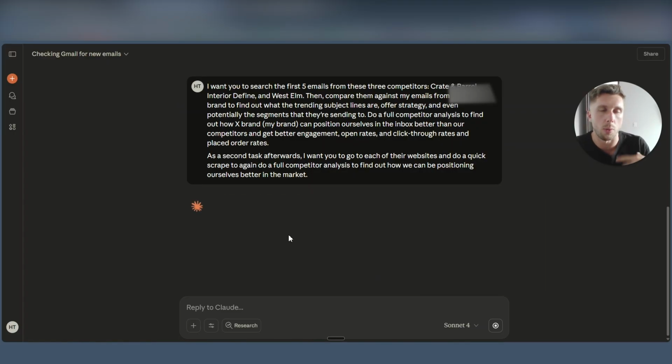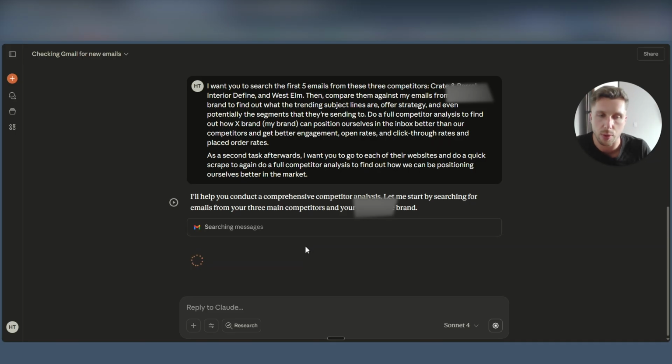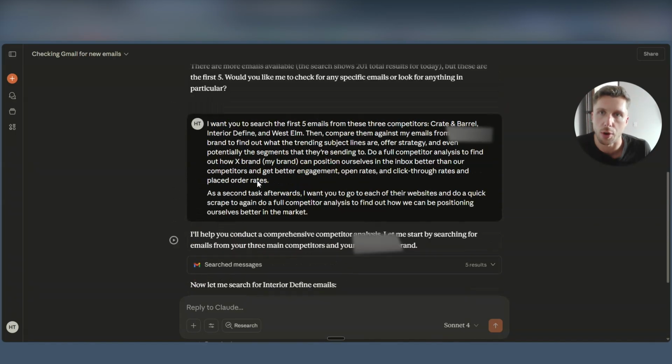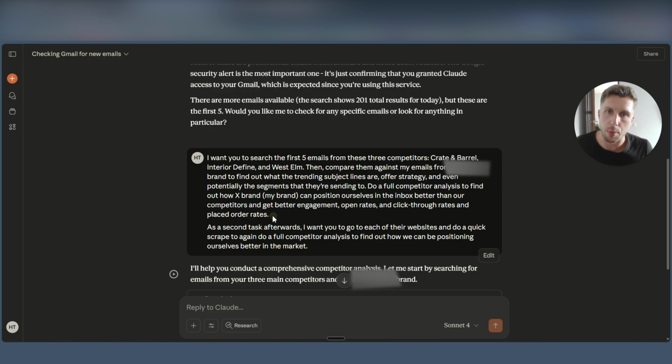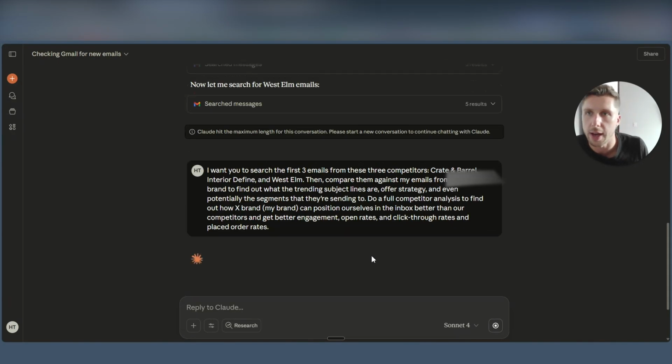If this doesn't work, then what we'll have to do is just reduce the amount of tasks that it has basically and do it step by step. Okay, it's done the same. So what I'm going to do is I'm not going to get it to go on the websites. First of all, I'm going to get it to search the first 3 emails and then see if that works. And it's not too big of a task.